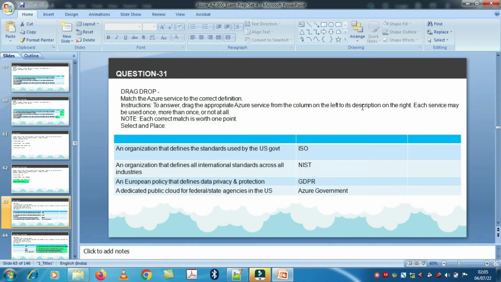So you will be able to answer: an organization that defines the standard used by the US government. Just think once, twice, you'll be able to answer this question. That is 100% sure. When it comes to organization, we did the same kind of question in, I think, set one. So the first one is absolutely correct: an organization that defines the standard used by the US government, ISO only.